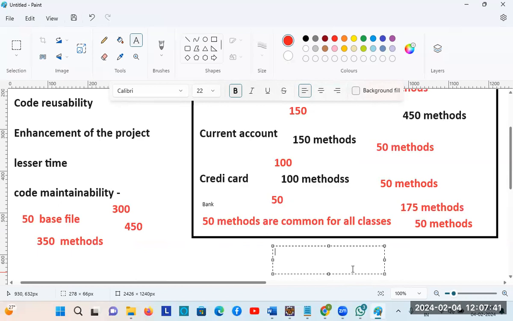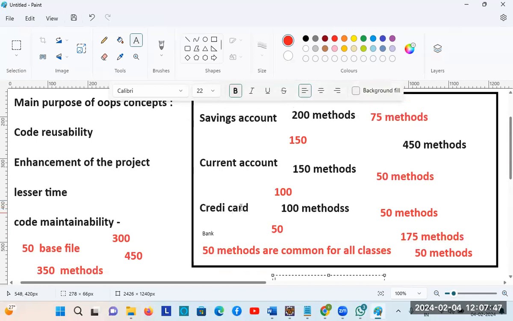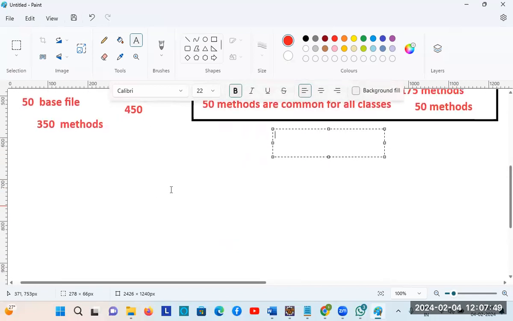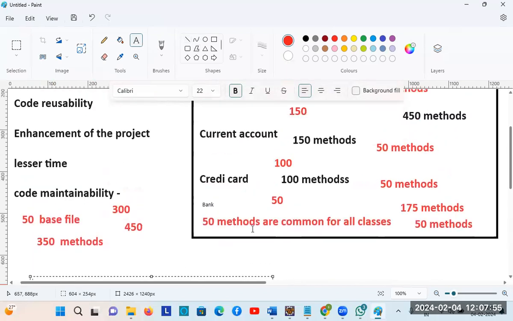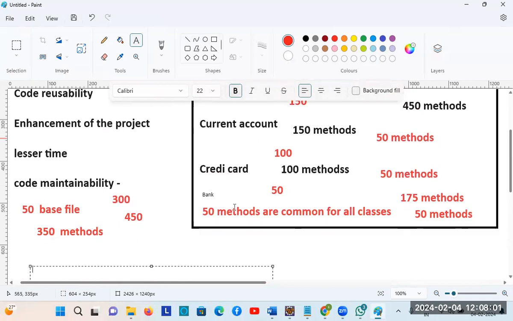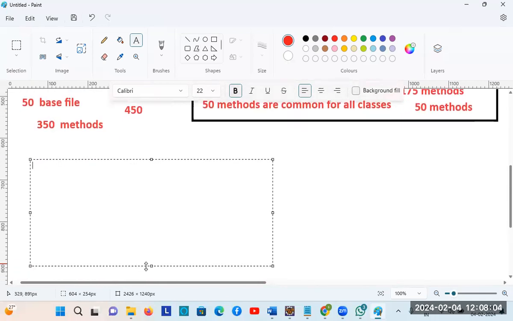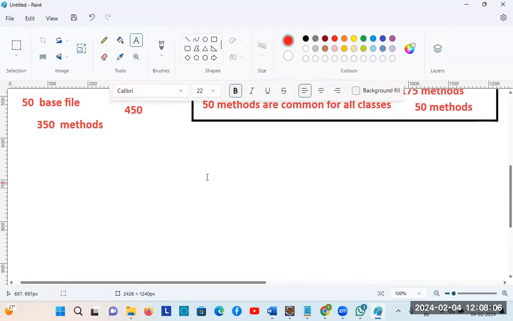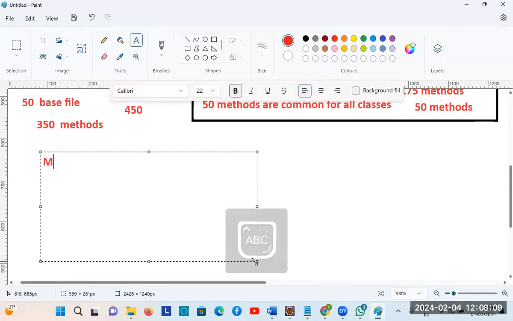So when you use these concepts, code reusability, code maintainability, readability and modularity are all going to be improved. Modularity is nothing but segregating the banking project into different modules for more readability or convenience. That means we can divide the project into multiple breaking structures.